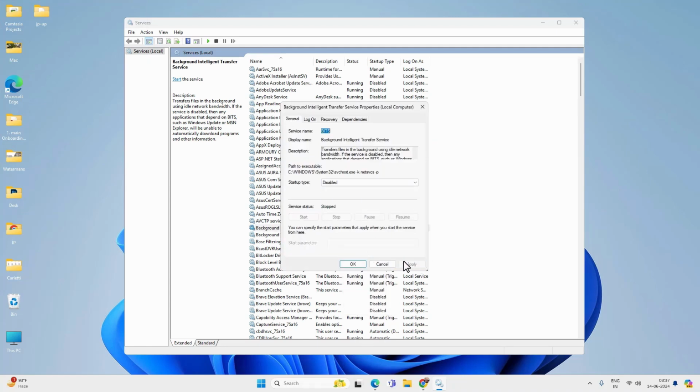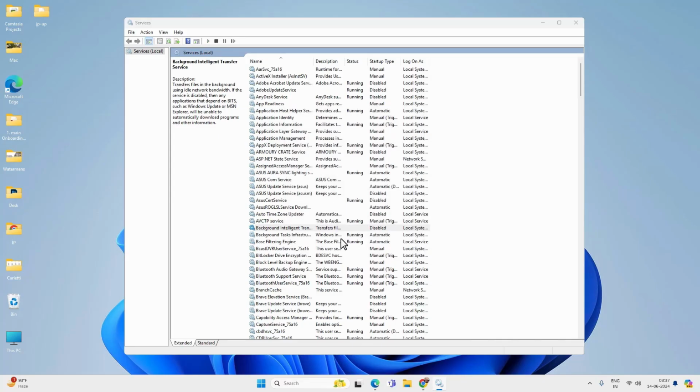And then hit Apply, and OK. This will also disable the Windows Auto Update, but you can manually update your Windows anytime.